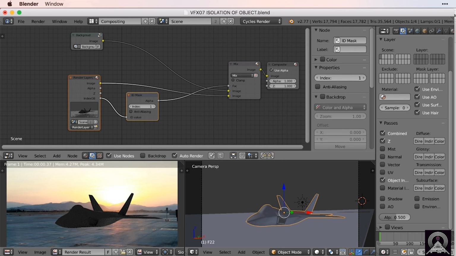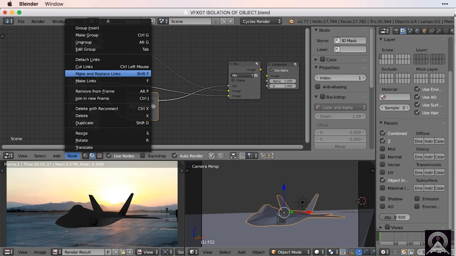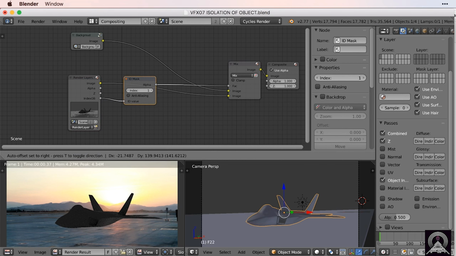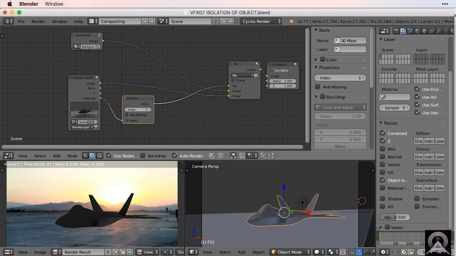Sometimes it's a bad idea to group inputs together, but if you do try and group these together, if we go node and make a group, Blender will complain. We can't shove a render layer into a group. And I'm not going to shove this ID mask into a group just yet, but this has isolated our object.